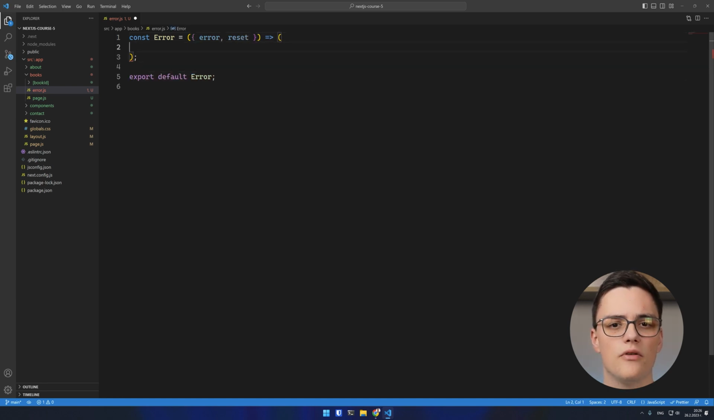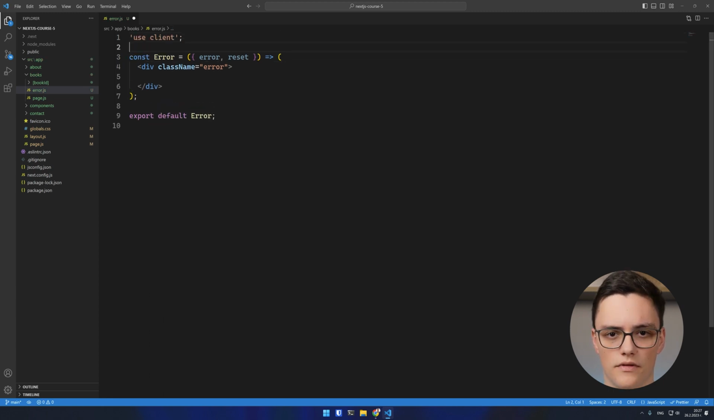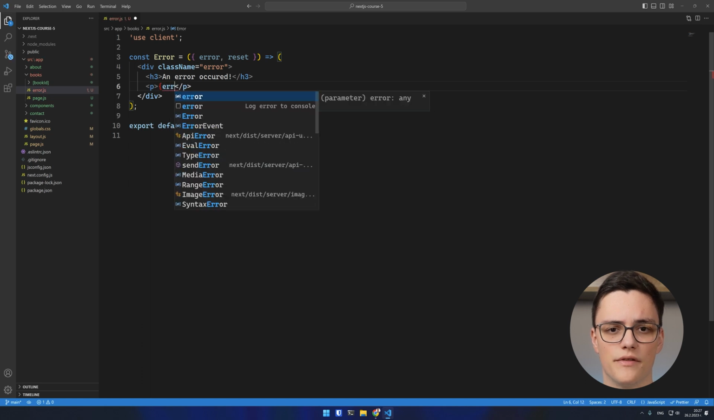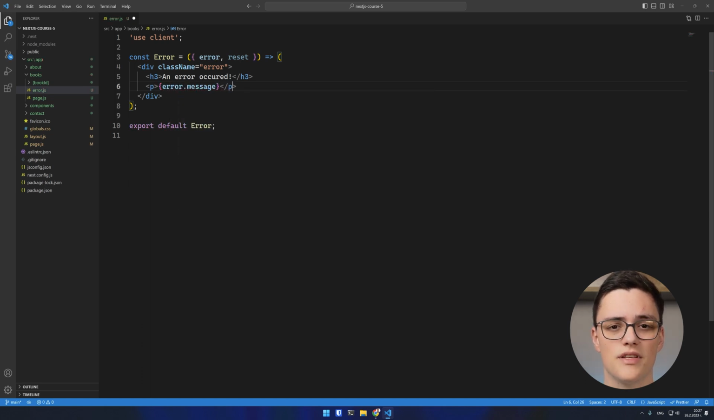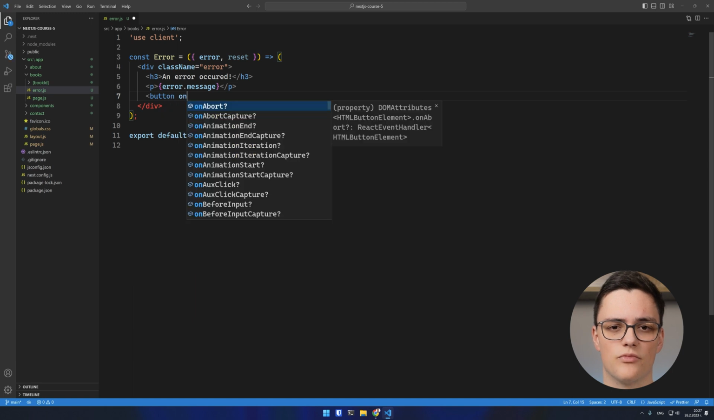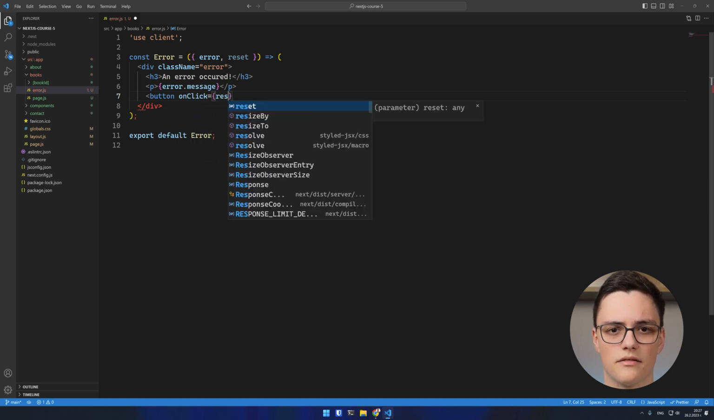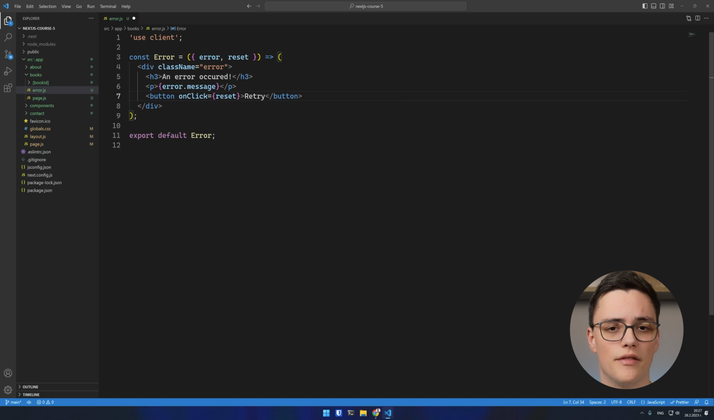I'll apply a wrapping class to my error component with some styles which I have prepared in advance. The error component should always be a React client component. My component will be quite simple. It will just output the error message and provide the user with a reset button. On click, this reset button will use the reset function provided as a prop by Next. This reset function will attempt to re-render the child components to this route. This is frequently a good idea, as many errors are caused by temporary outages.